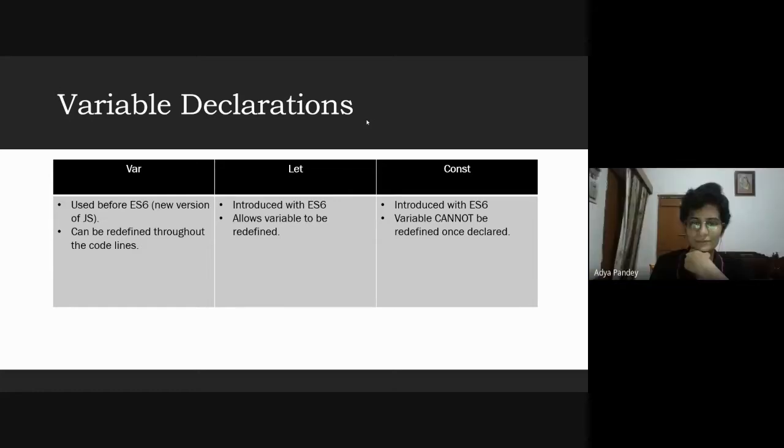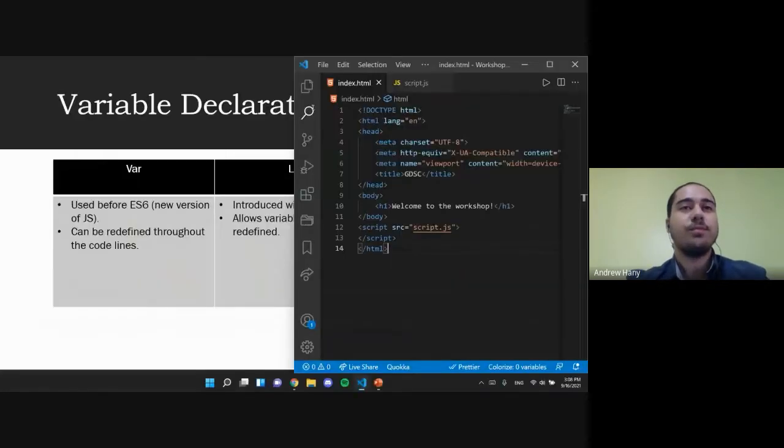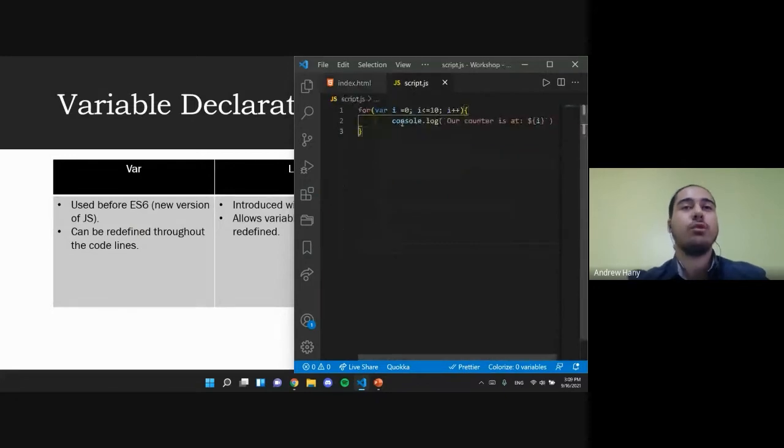Okay, thank you, Andrew. You're welcome. All right, so what would happen if we declare a variable using const and then try to change it? Would it pass it? Would it just go beyond that and not change it? Would it throw an error? Let's see together. All right, so back to our code.